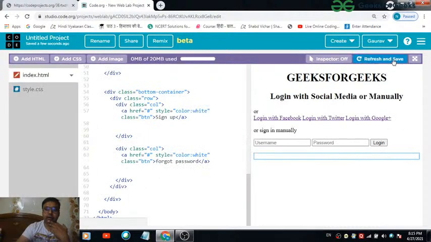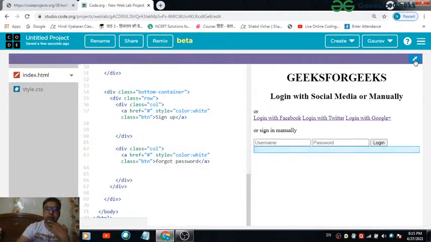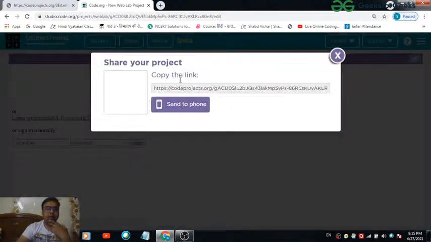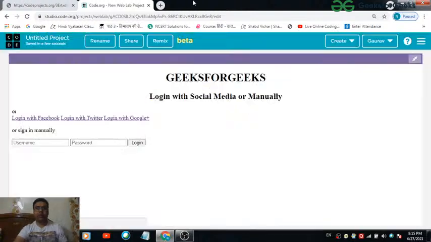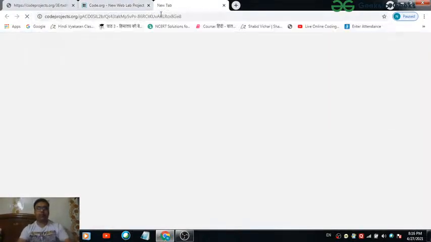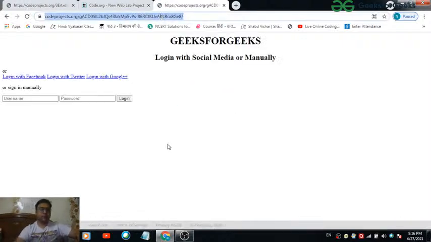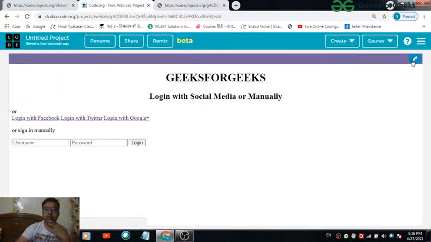Just a second. So login with these buttons are visible to me right now. Let's open it on a bigger window and see what is the output we are going to get. Okay, so these are the things which are currently visible to us over here on this web page. Fine.